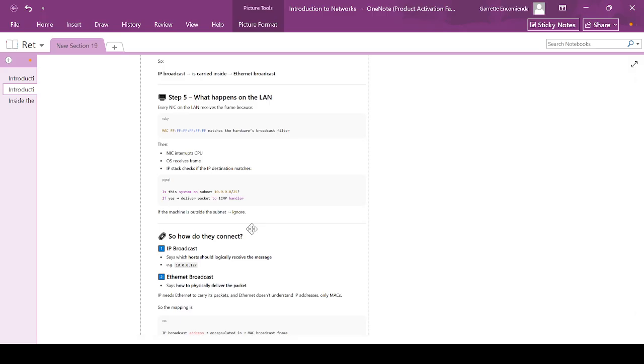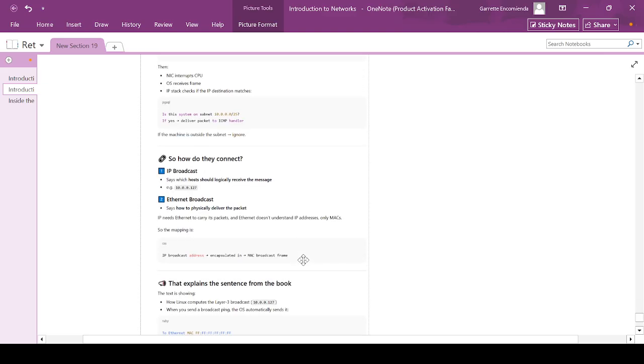How do they connect? IP broadcast says which hosts should logically receive the message, i.e. 10.0.0.127. Ethernet broadcast says how to physically deliver the packet. IP needs Ethernet to carry its packets, and Ethernet doesn't understand IP addresses, only MACs. So the mapping is IP broadcast address encapsulated in a MAC address frame.